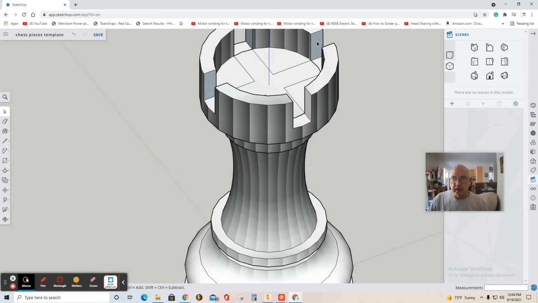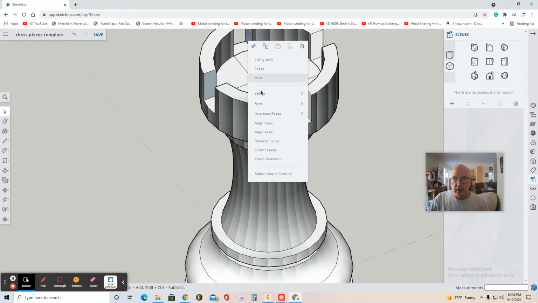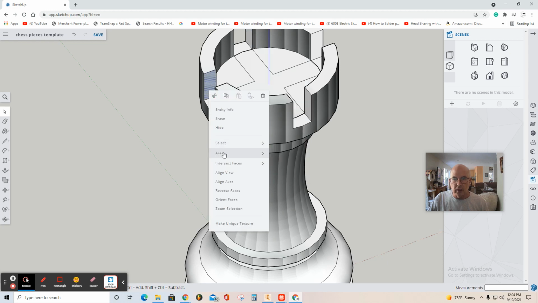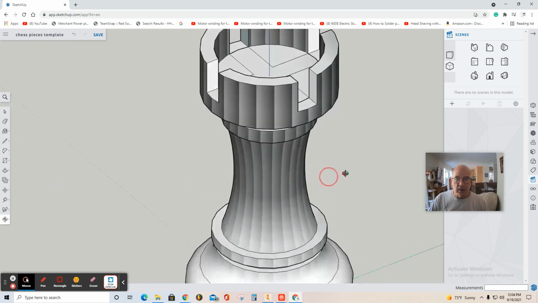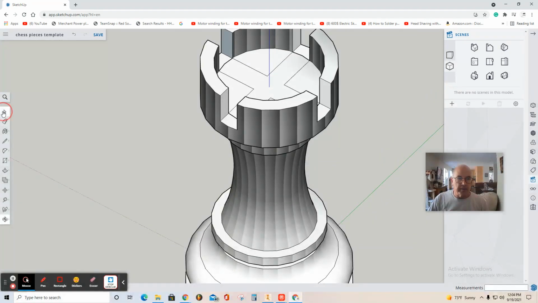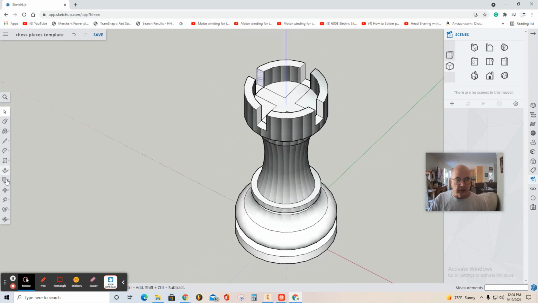Back to the select tool. Find the blue face, right click, reverse face, and keep going. And I think I'm done. Right click, reverse face, and there you have it.